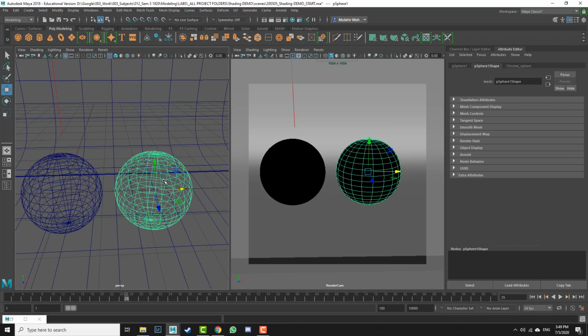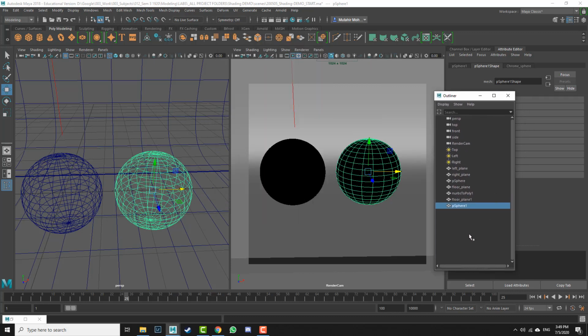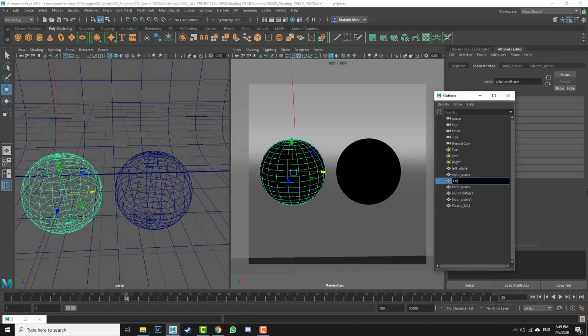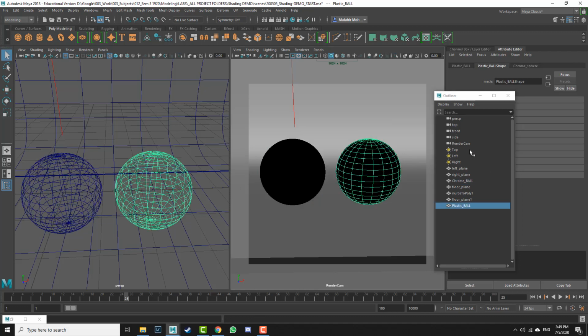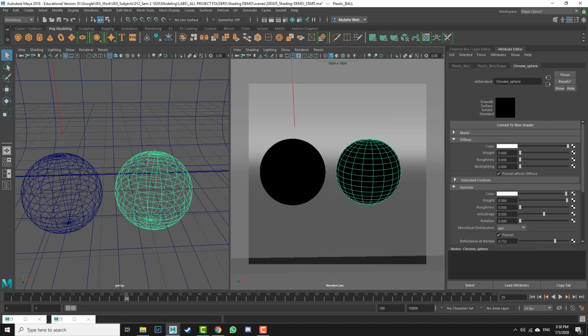Alright, so with this second ball, you can do one of two things. I like to be a bit more organized, so I normally open up my outliner and I will actually rename this ball here. Let's say we're trying to do something like a plastic material. So plastic ball. This was the first polysphere, so I'll just call this chrome ball. Alright, so we're gonna do the second one, plastic ball, although right now it has the chrome sphere material on it.